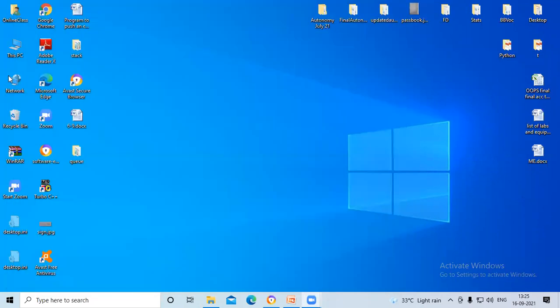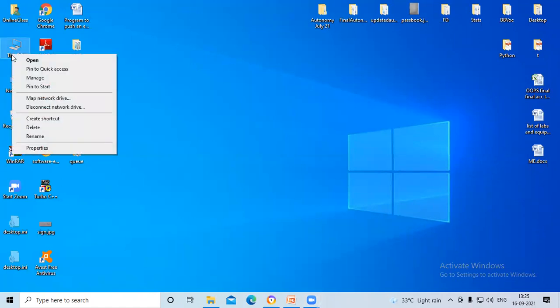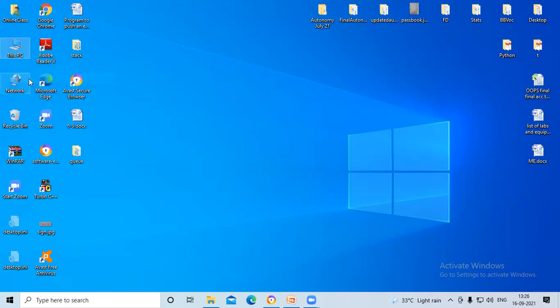Again, I'm repeating, go to This PC and right click on This PC. You have lots of options like open, pin to quick access, manage, pin to start, map network drive, disconnect network drive, create shortcut, delete, rename, and properties. But we need to select manage.